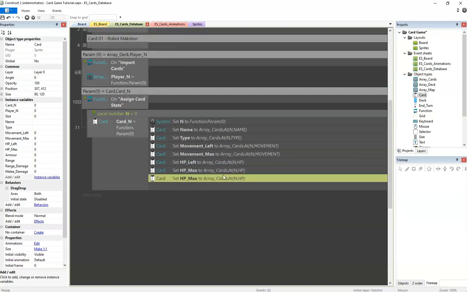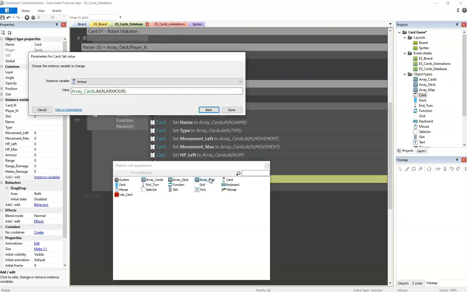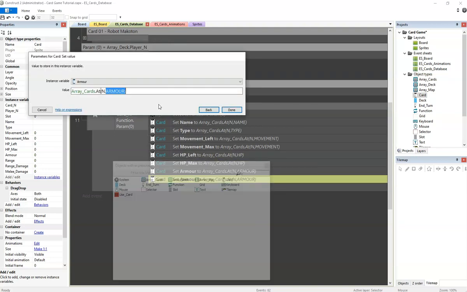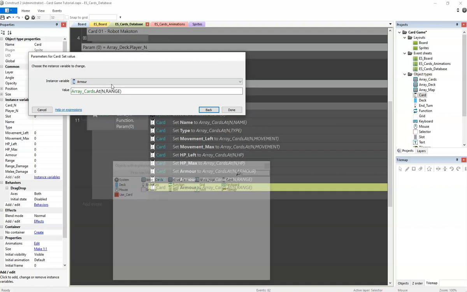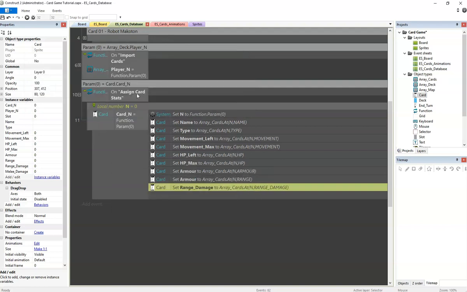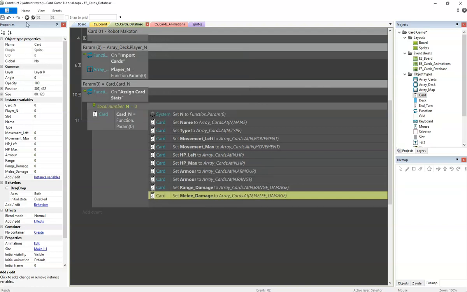Now we have armor. Then we have range. Now range damage. And finally we have melee. So melee damage is melee damage here. Okay, so that's done. Nothing else to do.